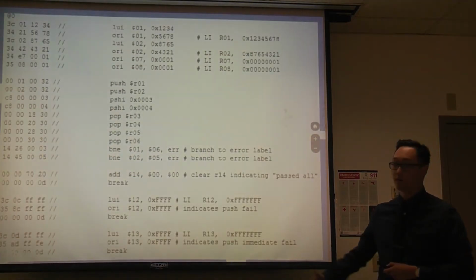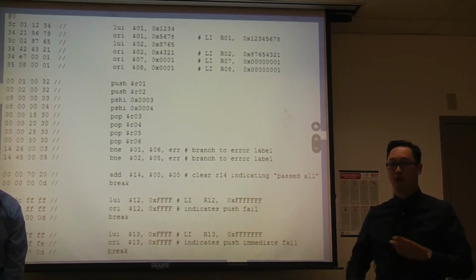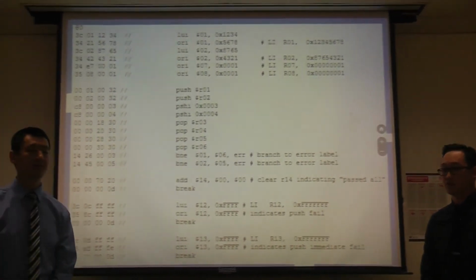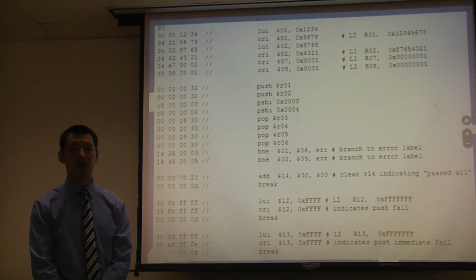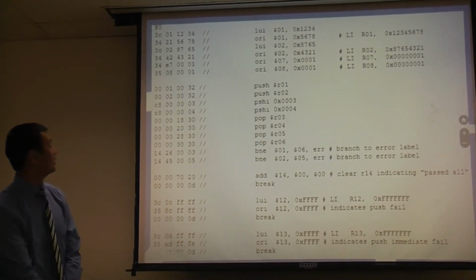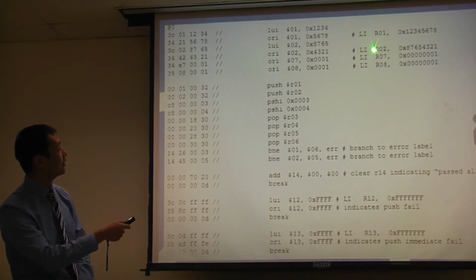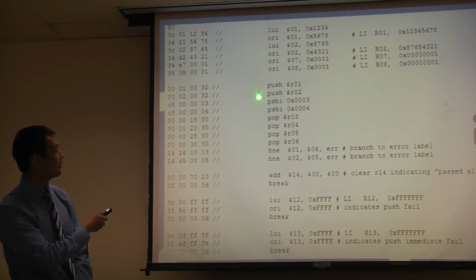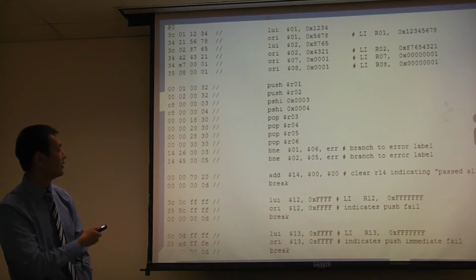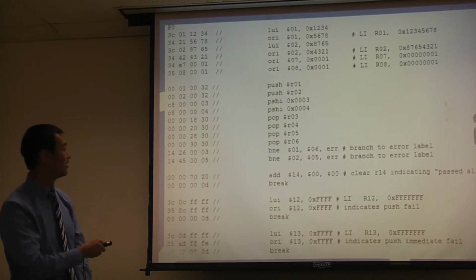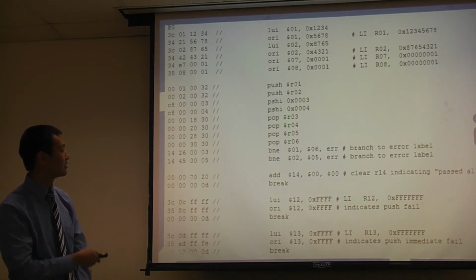Then Kevin is going to talk about our memory module and our annotated log file for verification. This is where we verified our push and pop instructions. As you can see here, these are just arbitrary values loaded into R1 and R2. Then we jump into our push instructions. We push R1 and R2 onto the stack, then push our immediate values of 3 and 4. Then we pop all four previously pushed values into 3, 4, 5, and 6.